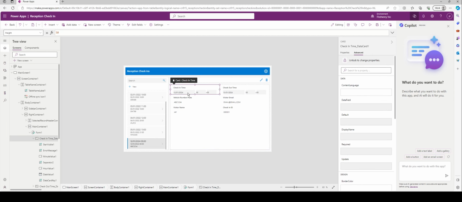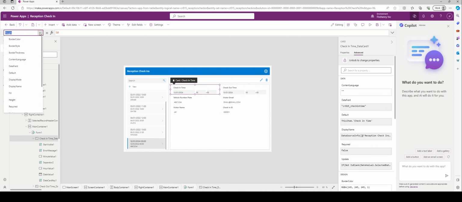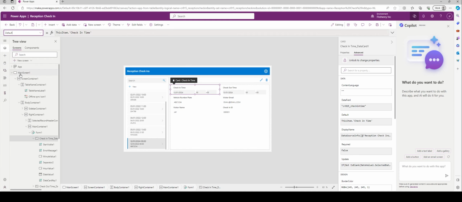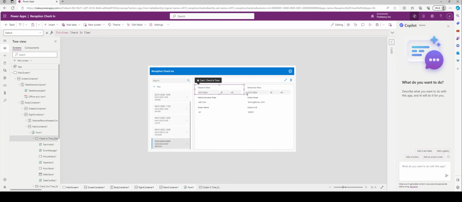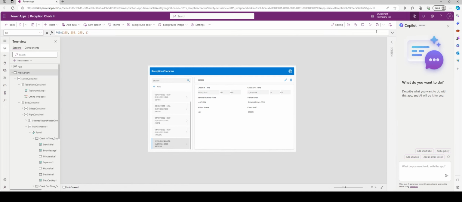Where we have our check-in time as well, if we open up our control here, you can see that there are details such as default. That's going to default to the current item. However, we could also potentially configure that to be today and this time. Once we're happy with that, we have our app up and running. I'm going to give that a save.